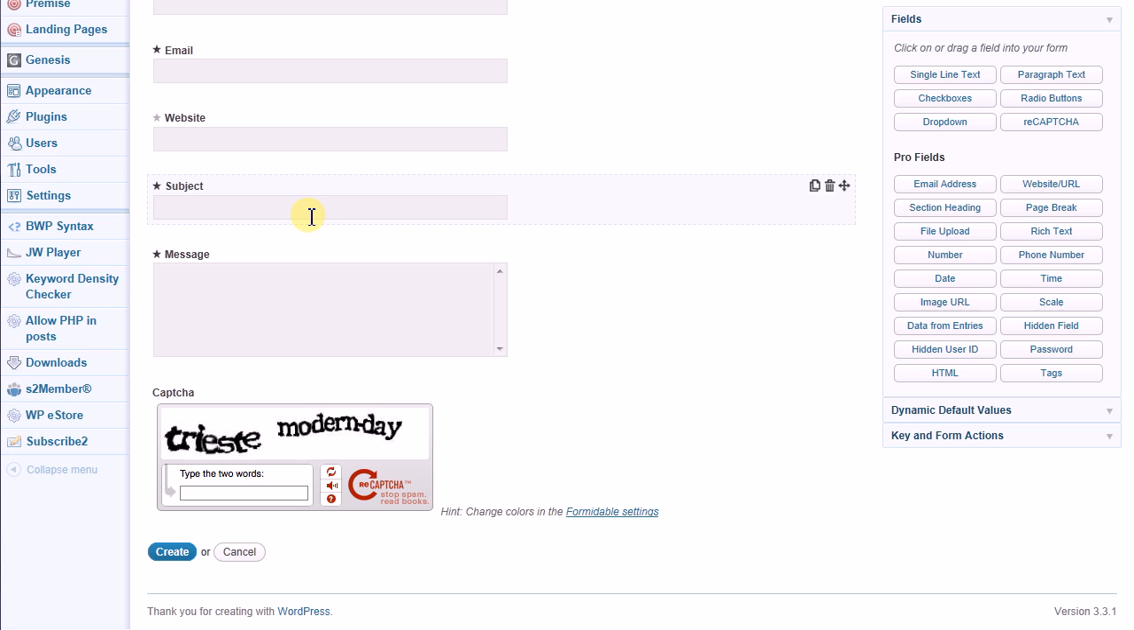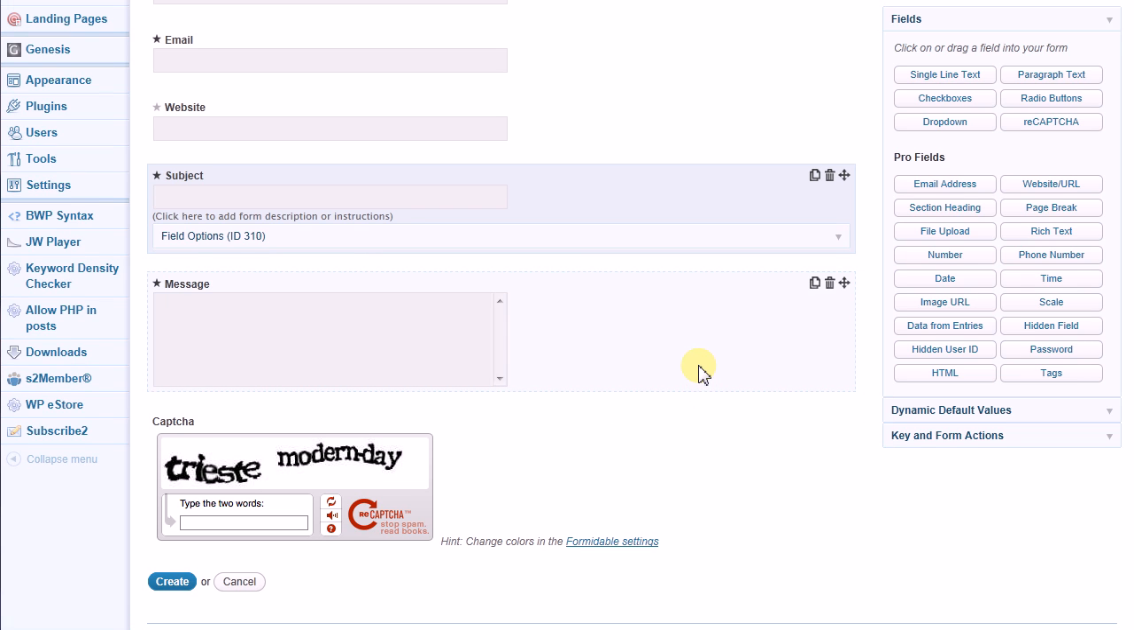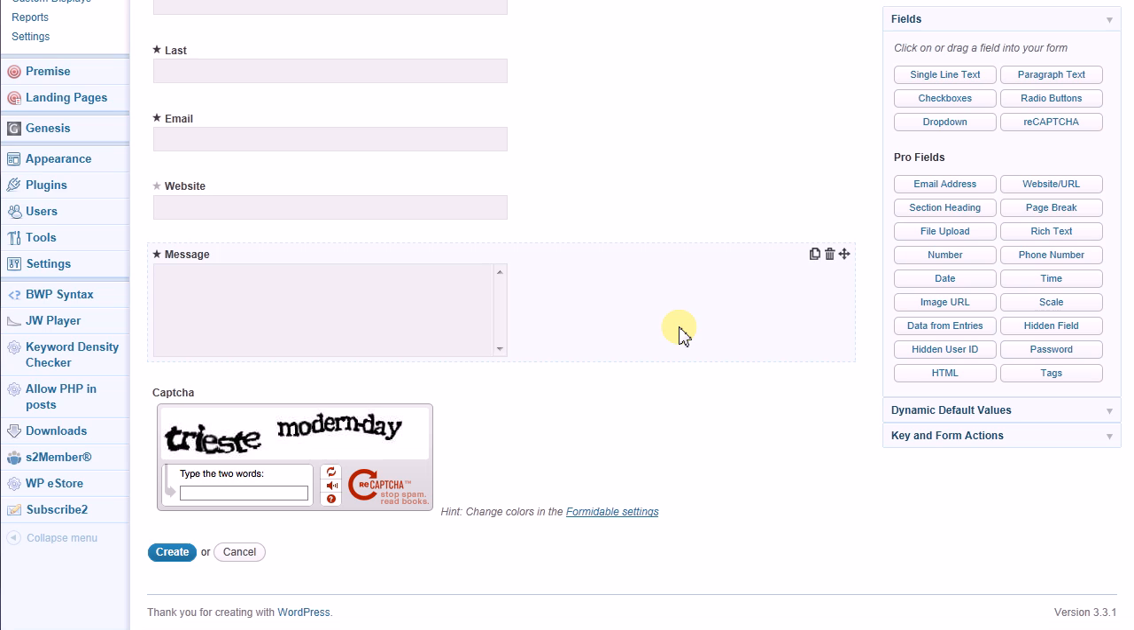The next field is subject. The subject field is necessary for an email message, not for a guest book. I'm just going to come over here and click on this little trash can to get rid of it. Last, we have the message itself, which is a paragraph text field.